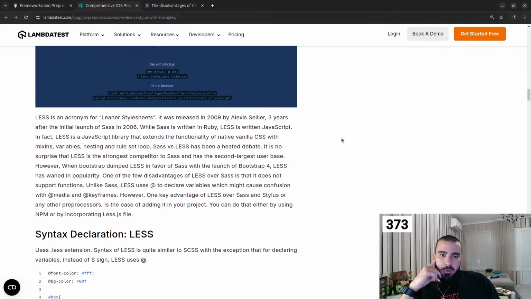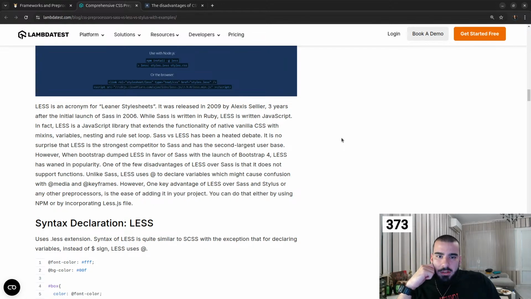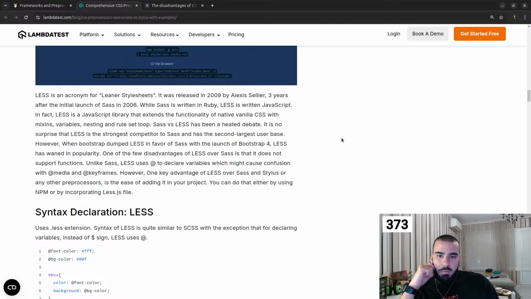LESS is an acronym for Leaner Style Sheets. It was released in 2009 by Alexis Sellier, 3 years after the initial launch of Sass in 2006. While Sass is written in Ruby, LESS is written in JavaScript. In fact, LESS is a JavaScript library that extends the functionality of native vanilla CSS with mixins, variables, nestings, and rule-set loops. Sass versus LESS has been a heated debate.